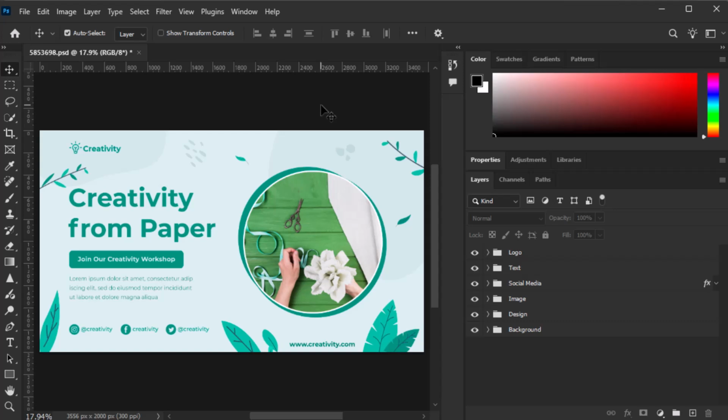In this tutorial, I will show you how to color layers in Adobe Photoshop 2026. Coloring layers helps you organize your work. It makes complex projects easier to manage.